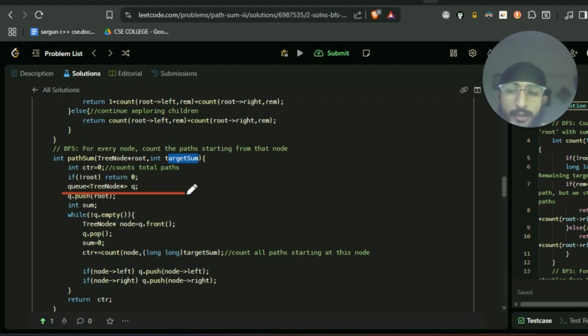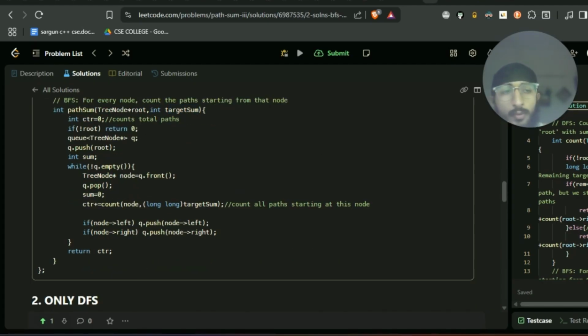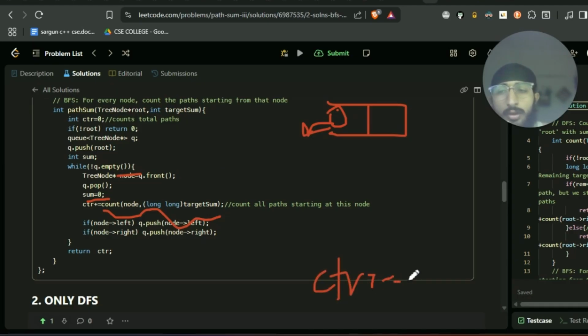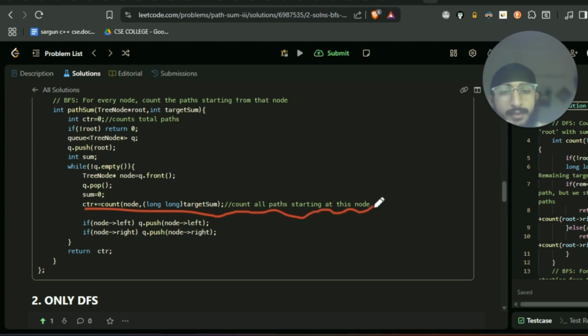Now we declare a queue of Node star type, standard BFS template, and push the root in, and we have an integer variable here. So while the queue is not empty, we extract the node from the front of the queue, right? So the node we extract from it and pop it out, set the sum equal to 0, and call our DFS here, that is counter plus equal to count of the node that we have taken out from the queue, and the target sum. So using this, we count all paths starting at this node.